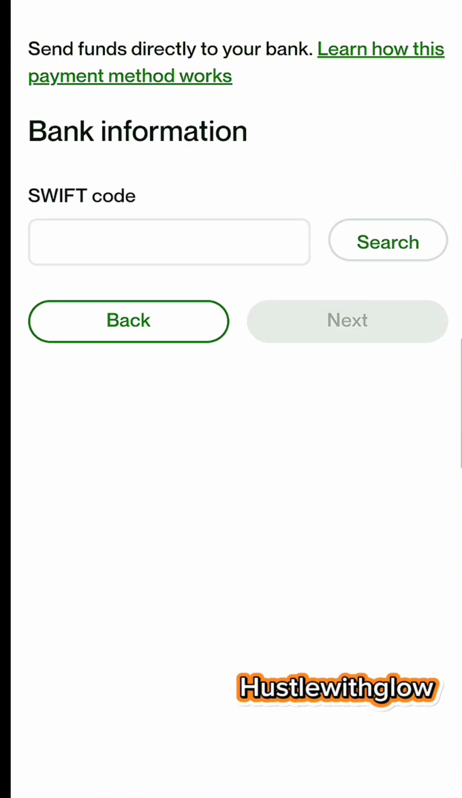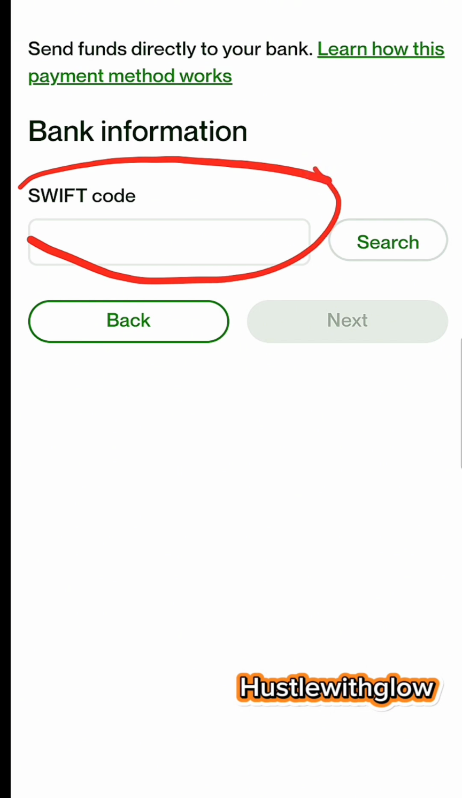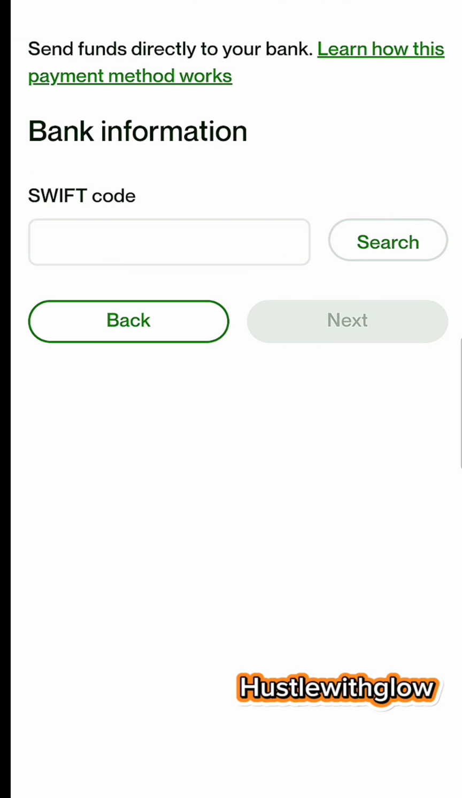So I'll put my password because Upwork wants to make sure you're the one doing this. So our Swift code, go and search for your bank Swift code online and make sure you put the correct one, then click on search, right? If you're using GTB, just search GTB Swift code. You can even put the name of your city, then click on search, all right, to bring out the banks. Then you select your bank and fill in your account number and all that.